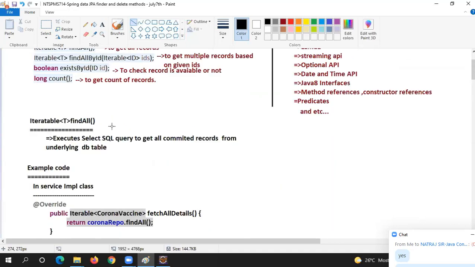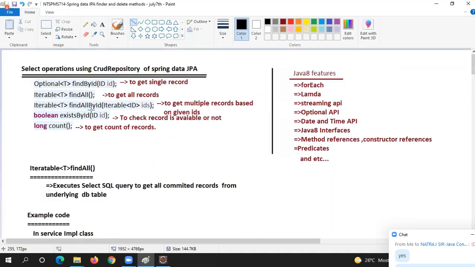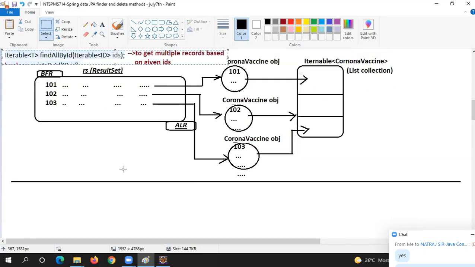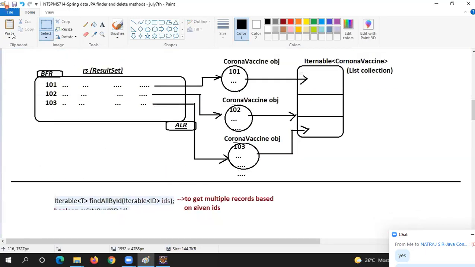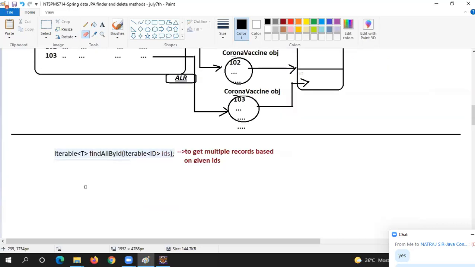Next one. What is the next method we are having? findAllById. You have to give a list of IDs, boss. findAllById. You have to give a list of IDs. Okay, let us take this. Copy this, paste it, and done. findAllById to get multiple records based on given IDs, boss.